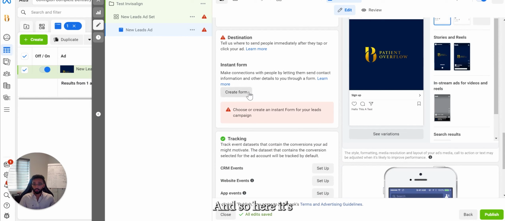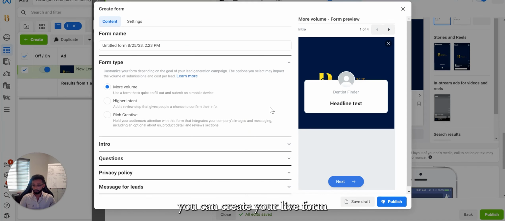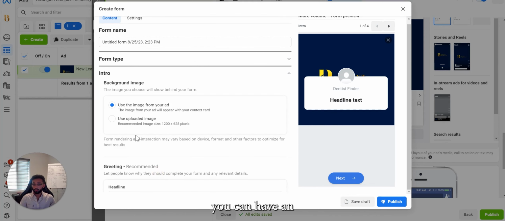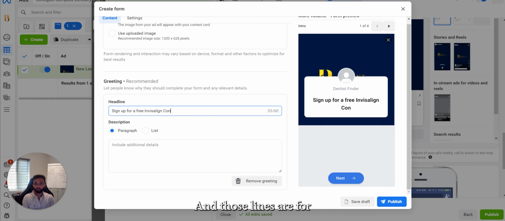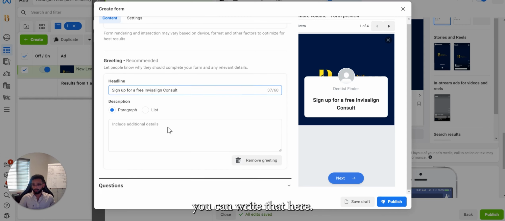And then destination. If you were directing traffic to a landing page, then you can enter the landing page URL right here. But because we selected lead forms, you can create your lead form. You can name your lead form, and then you can have an intro of whatever headline you want. So if you want people to sign up for a free Invisalign consult, you can write that here.